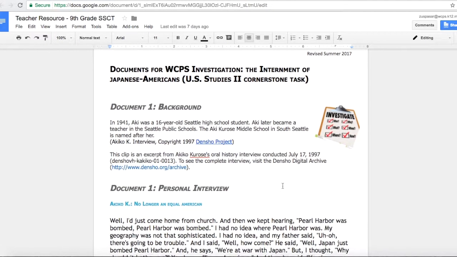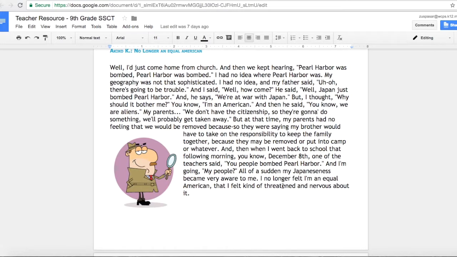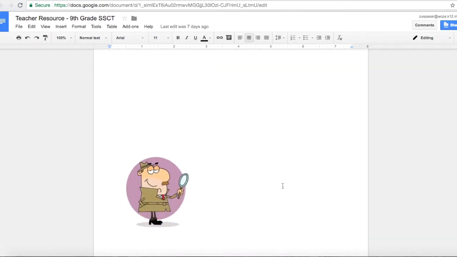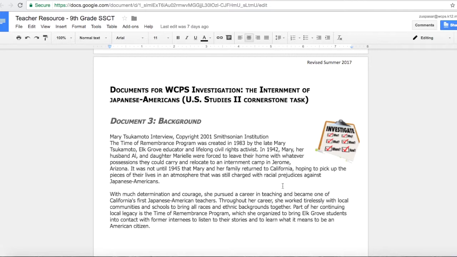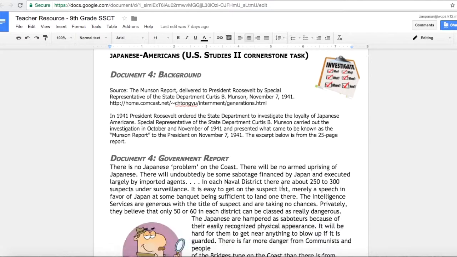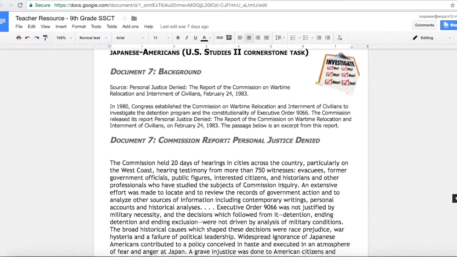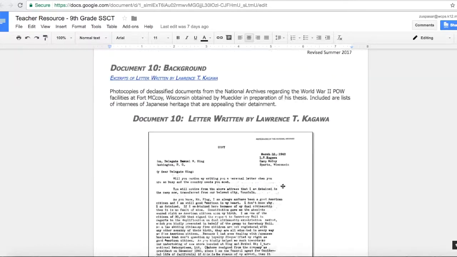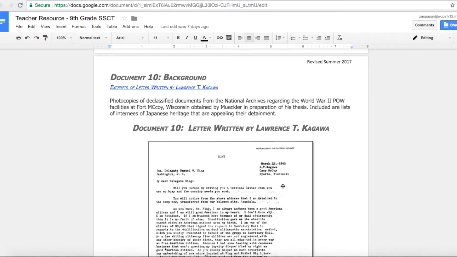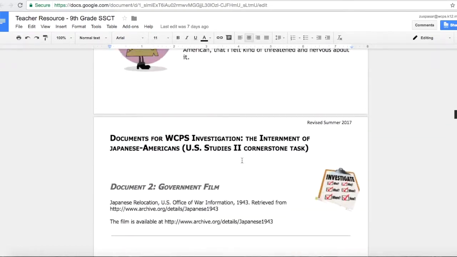If you continue to scroll through, you will see all of the documents that are used for this Cornerstone Task. There's a film, there are some primary source excerpts and journal articles, government documents. There are a total of 10 documents which students can use to brainstorm their list of reasons why they believe Japanese Americans were interned after the attack on Pearl Harbor.